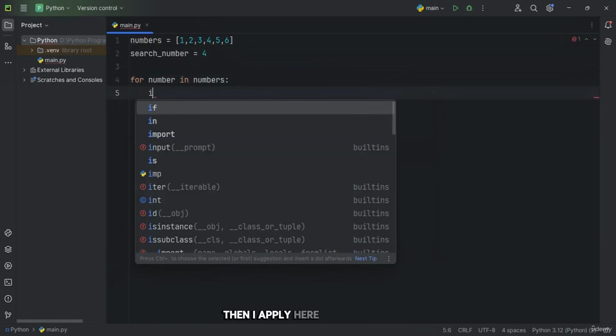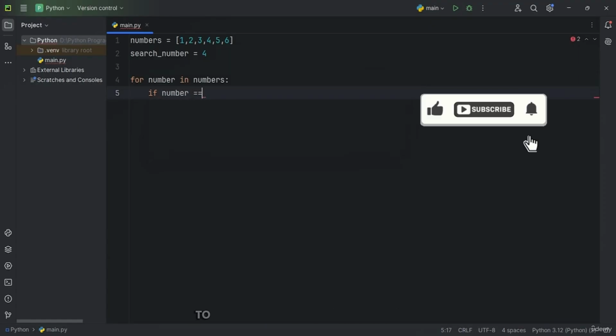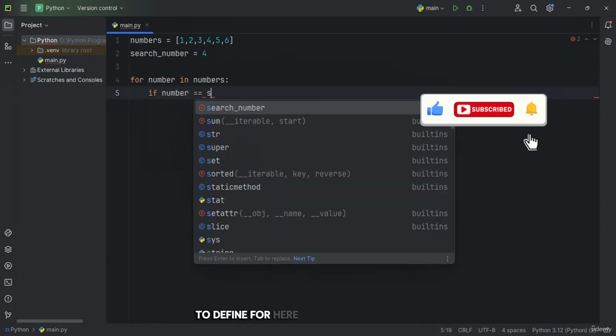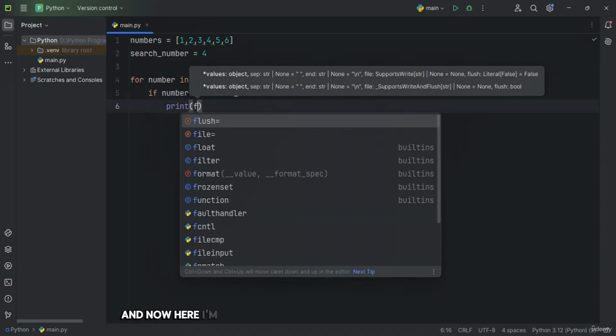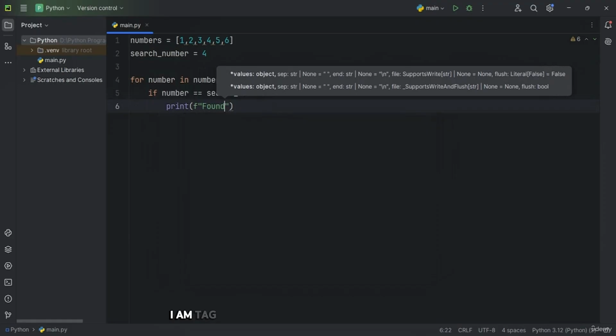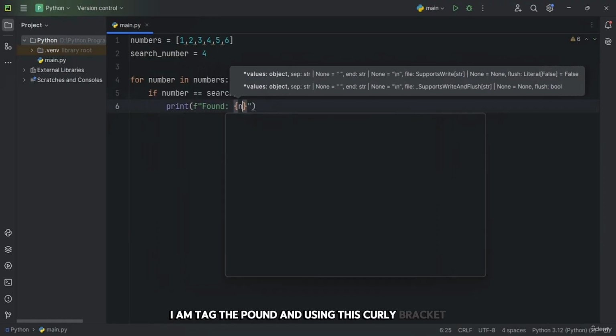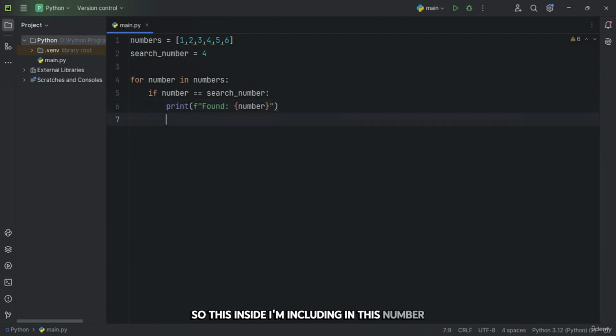Then I apply an if statement: if number is double equal to search number. Now I'm using the print function with formatted output. First I type the f prefix and use curly brackets, and inside them I include the number. Now you can see the break statement and you can see it exits the loop.